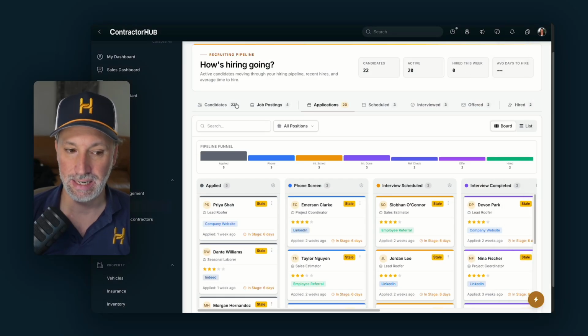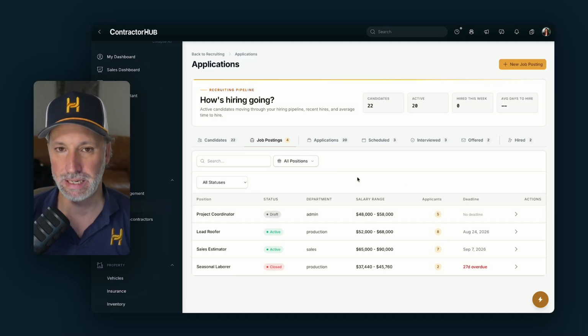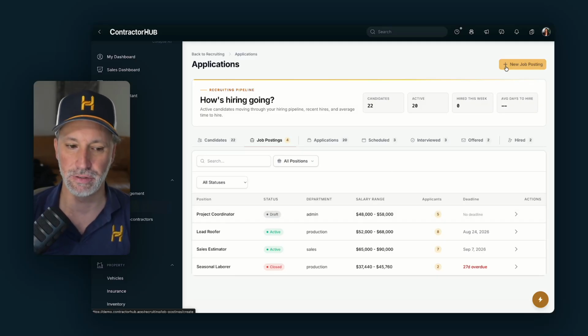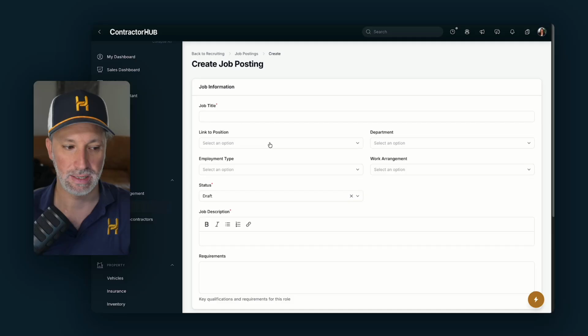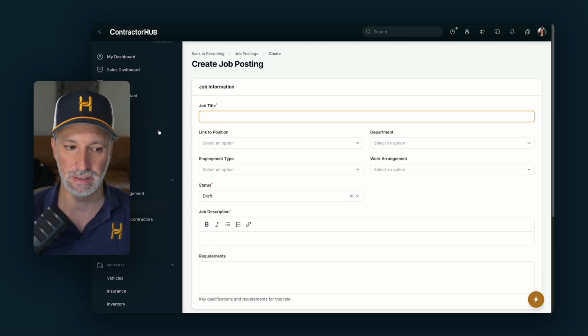In here, you will see the top tab, job postings. Job postings are all of the jobs that you have available. You're going to want to put in a job posting based on a position you have in your organization, so you have to have the position set up first. That's in a different video, in the team management module under positions.